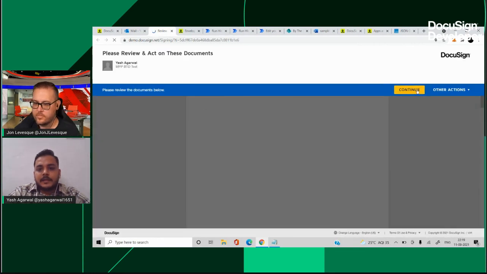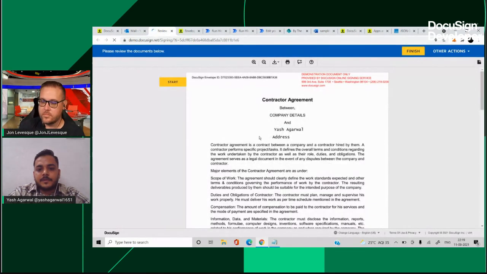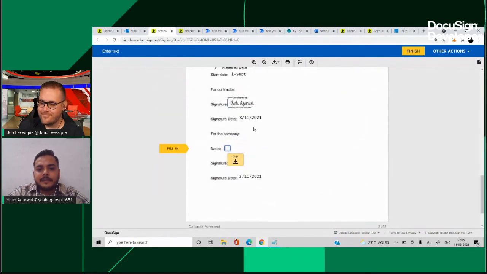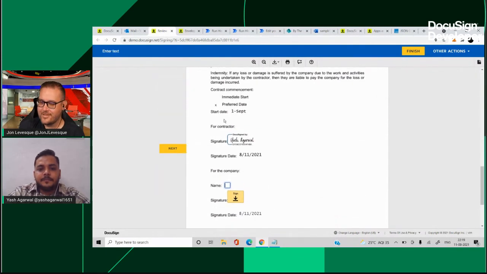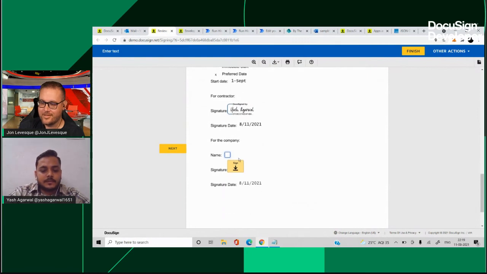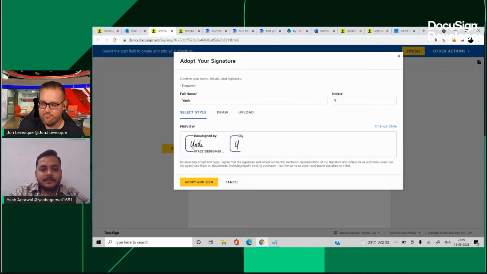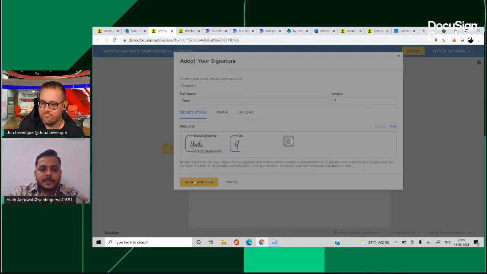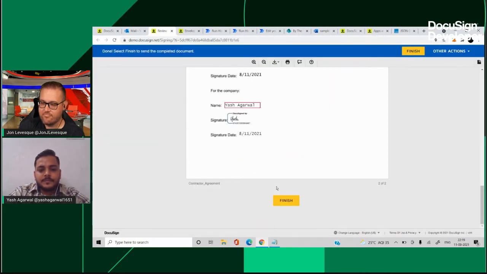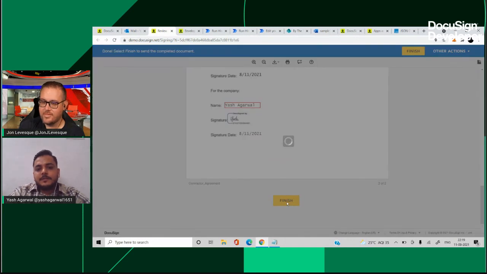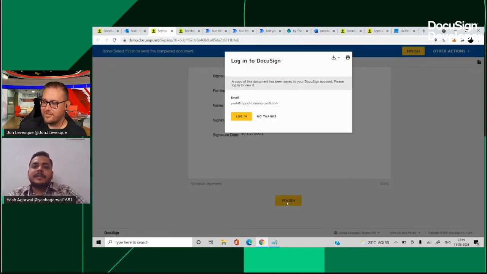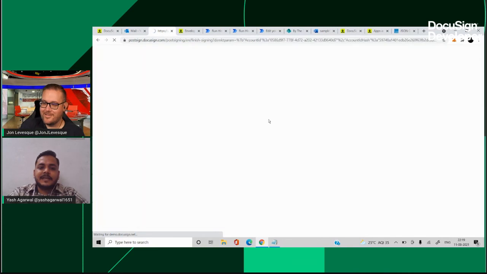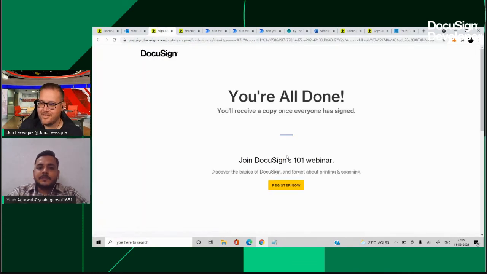And now you'll see that all the inputs from the first signer is already here. So I'll just start. It'll navigate me at the end. You'll see all the previous inputs. So I can put my name again and sign here. So there you go, and finish. Now the first part is complete. Basically, all the users have signed everything and the document status is complete.